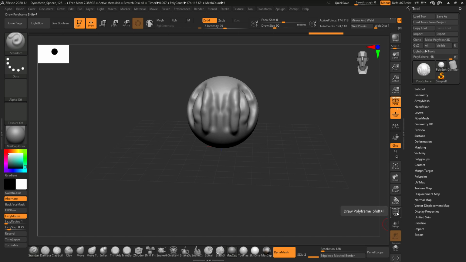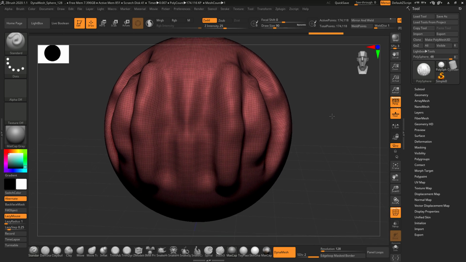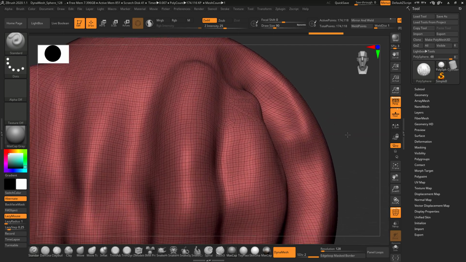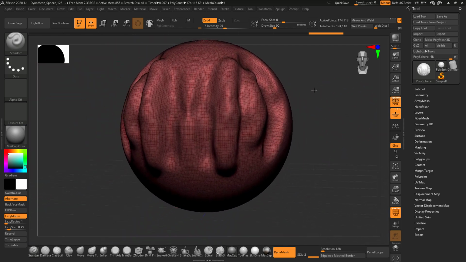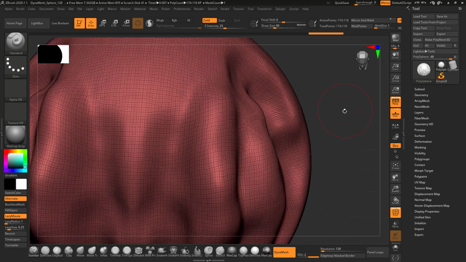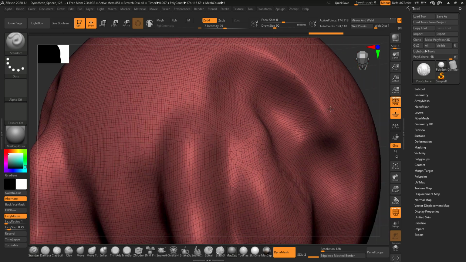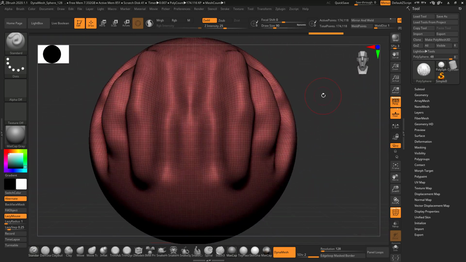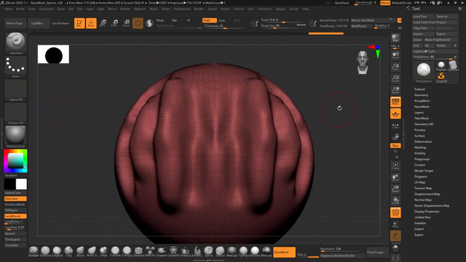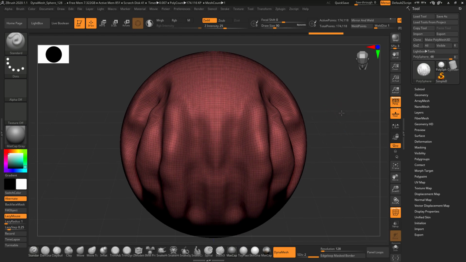And this is the polyframe mode. What it actually does is show the wireframe, how your geometry and your mesh flow is going around. It isn't visible here because it's quite a dense object, but it comes in very handy when you are working with a low poly object and then adding the details.